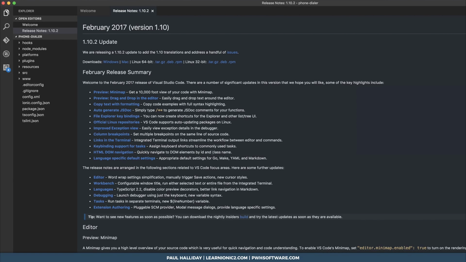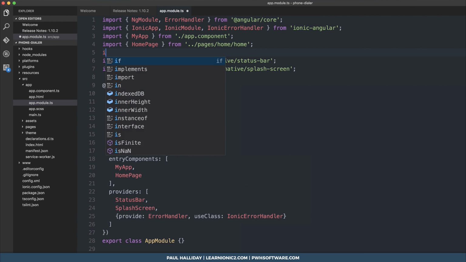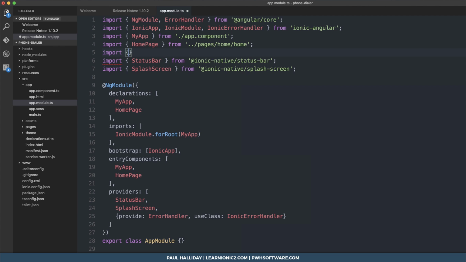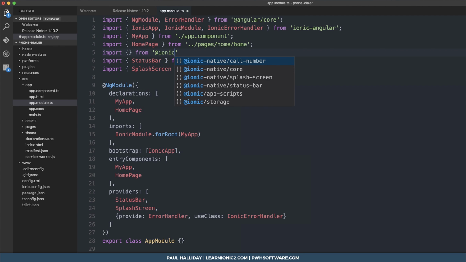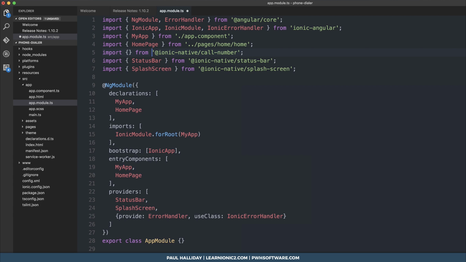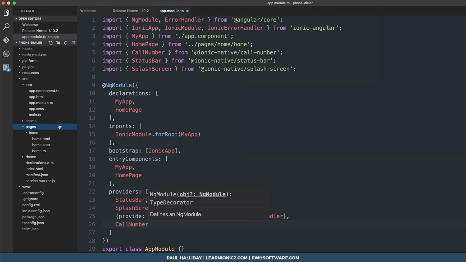The first thing that we're going to do is head over to app.module.ts and we'll import the call number plugin. So we want to import from @ionic-native/call-number, and we want to import CallNumber. We then have to add this to the list of providers. And this just essentially means that we can use CallNumber throughout our components.